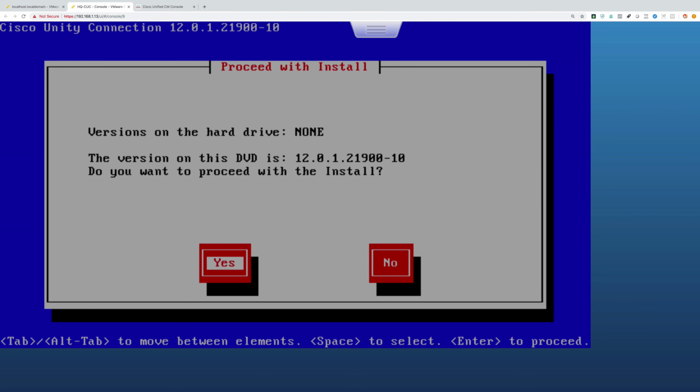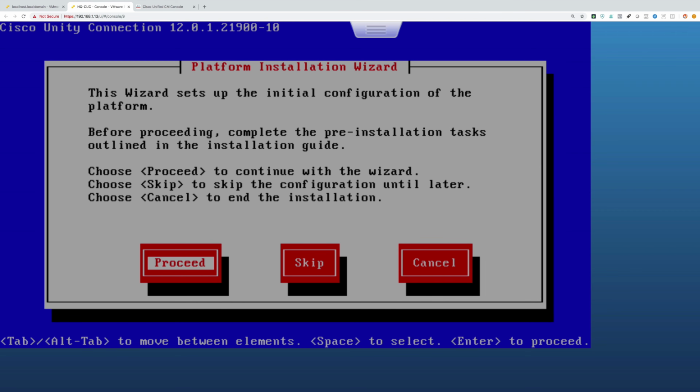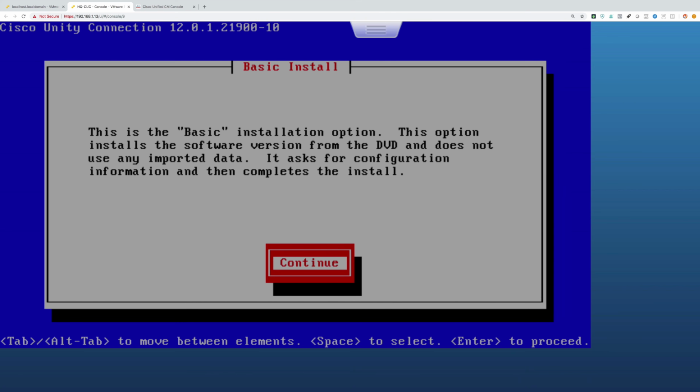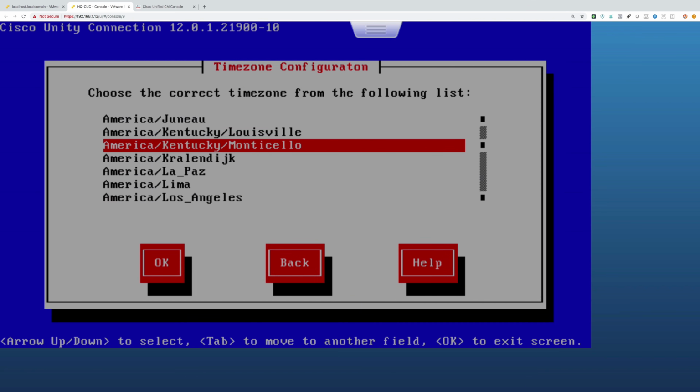Yes, I want to install that version that's on the quote-unquote DVD. It's really an ISO file. We'll say yes. I do want to proceed with the installation wizard. I do not want to apply a patch. I'm doing a basic install. Let me set my time zone.